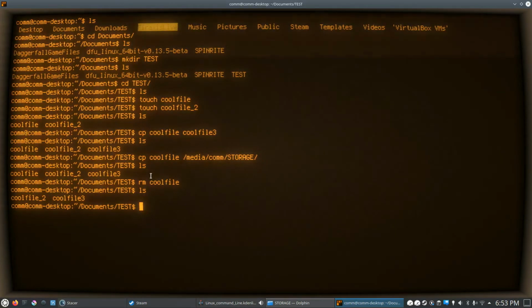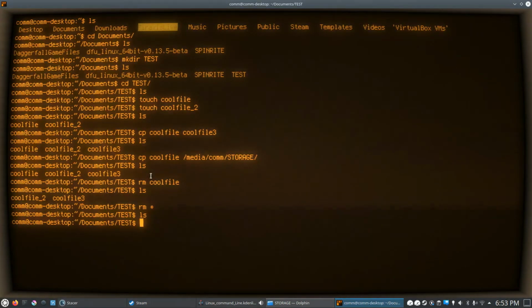What you can also do is type rm star, and it's going to delete every file in that current directory. So let's see if that worked. And yep, we press ls and nothing is there because we deleted everything. The star is a wildcard character, so any file in there is going to be deleted. So that covers deleting files.